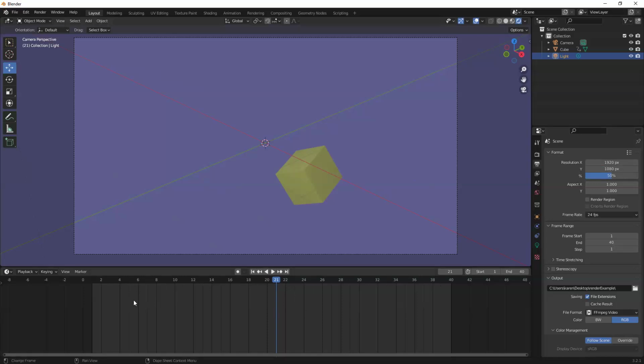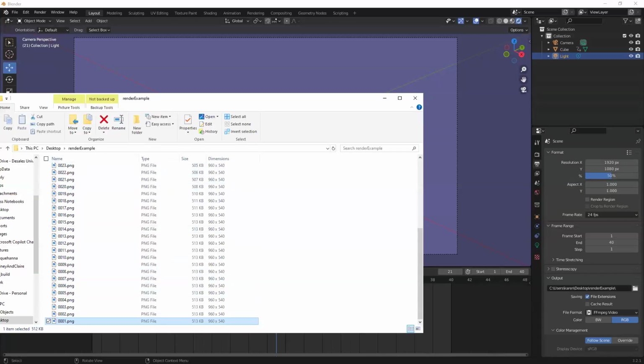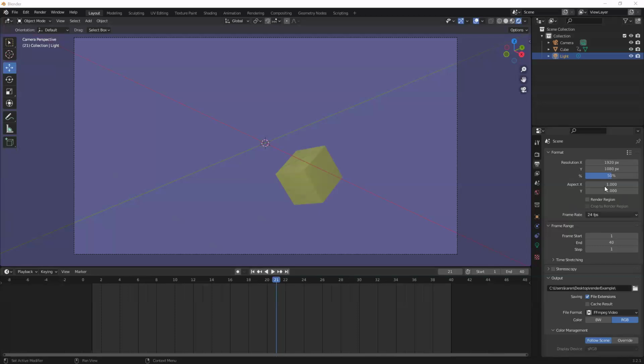So in this way, if it does fail, we will find that the first, in this case, 21 frames were still part of that final product. But then you can just change your product to start at 22 and go to 40.